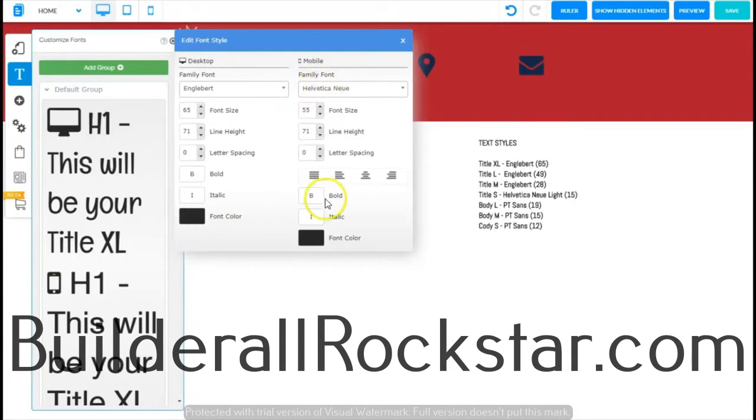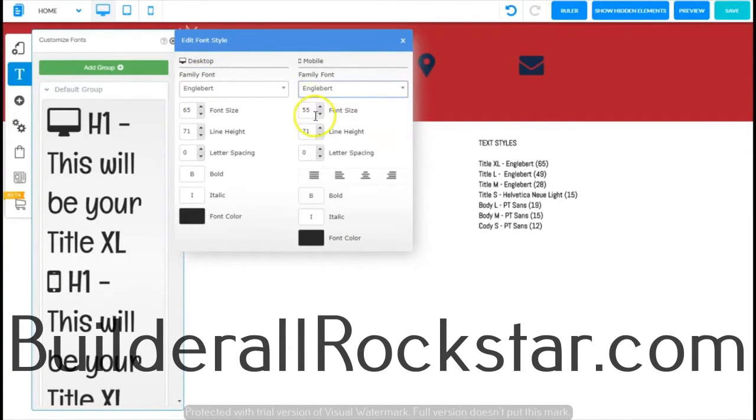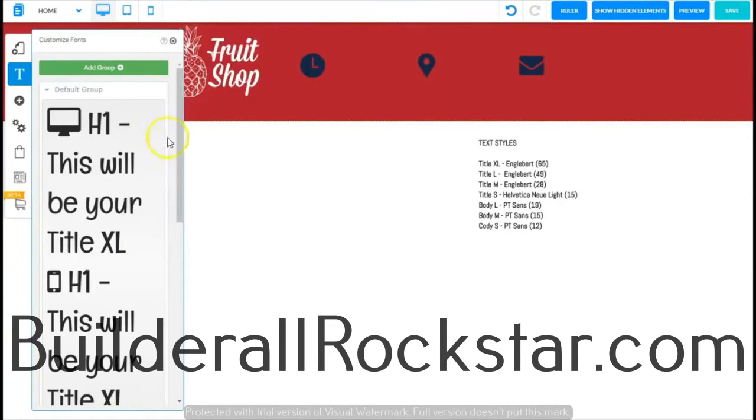Now for the mobile, we're going to use the same font, but we're not going to change the font size, the justification, or any of the other settings. So I'm going to choose my Engelbert font, and that sets our H1, our title extra large. So we can click out of that box.